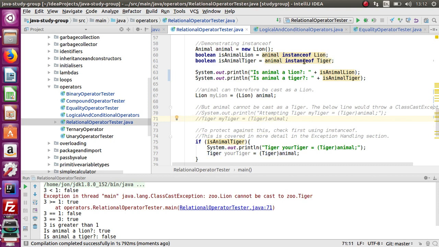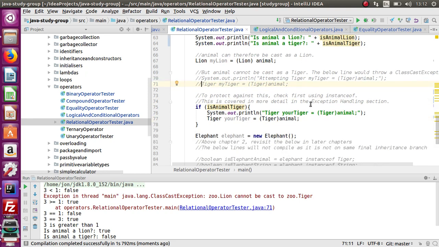So going back to instanceof, that's commonly where you use instanceof. It's commonly used as a guard when testing something.